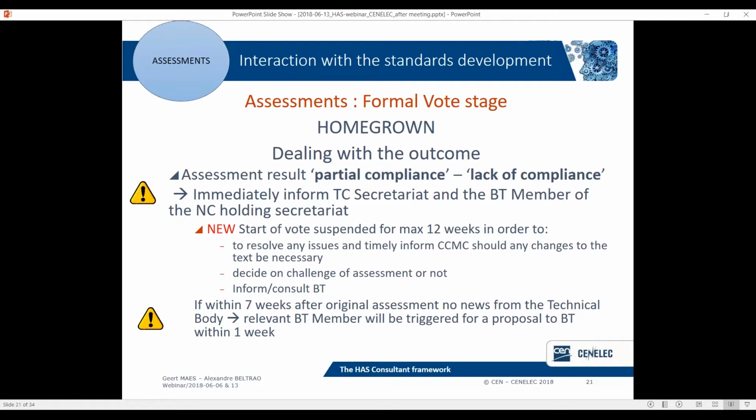However, it's important to know that we always will have to inform the BT about what's happening, and if you want to delay further, consult BT on the way forward. This means that if within 7 weeks after the reception of the original assessment we have no news from the technical body, the relevant permanent delegate will be triggered for a proposal to BT within a week, so that 4 weeks later we have an outcome and we know where to go.